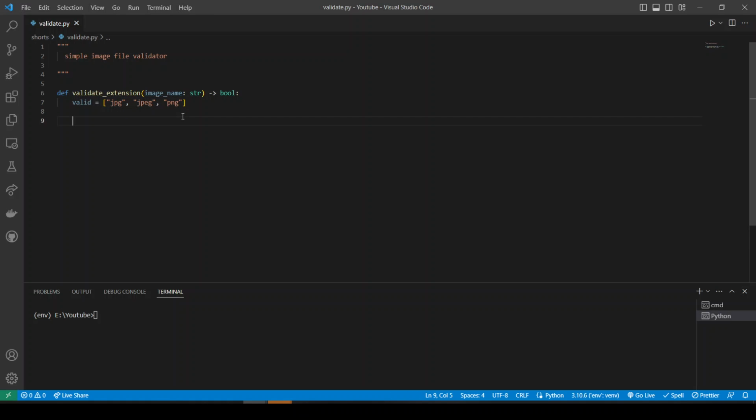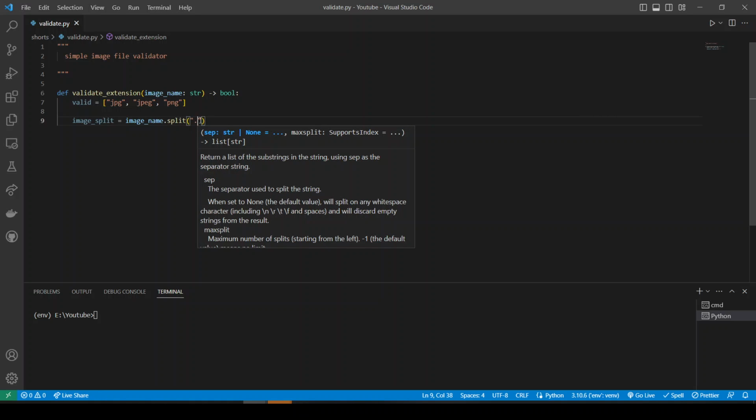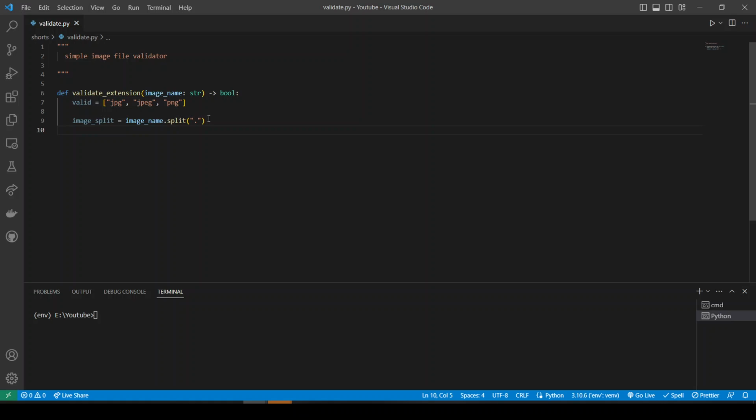So the first step will be splitting it, because you're getting a string, splitting it from the dot. So let's say the image name is cool.png. So we want to split this into two, and then it will return an array with the two values, that cool and that png. So that's basically the first step. So image_split equals image_name.split, and then from that dot. So that will give us an array.